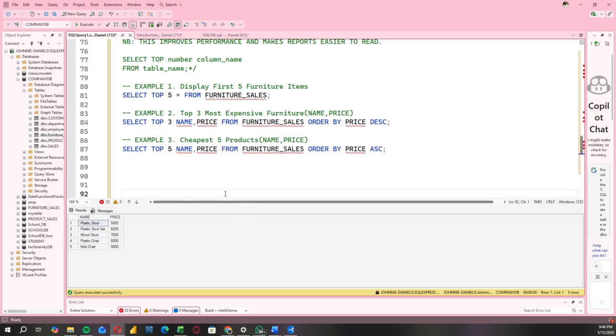So let me show you something. Let me just use that example. I don't want to skip it. So TOP with the WHERE clause. You can use TOP and the WHERE clause combined together.